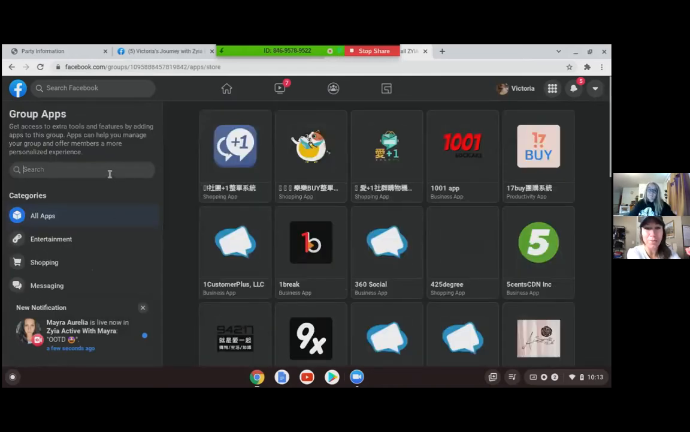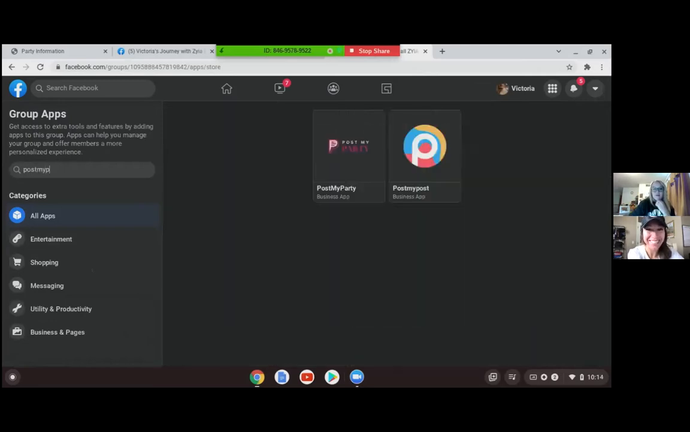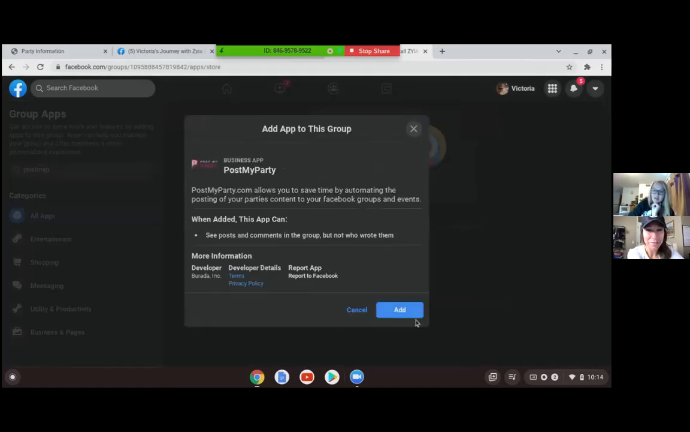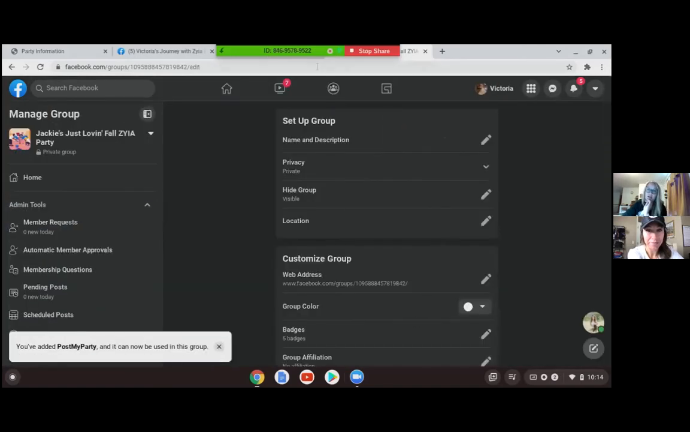So she went down to apps, which is two below where you link your group. And she just clicked add apps. Sorry, I guess I could have explained that better. And then you're going to click on post my party, add post my party like you would for any group. And then that part's done. Your group is ready to go.